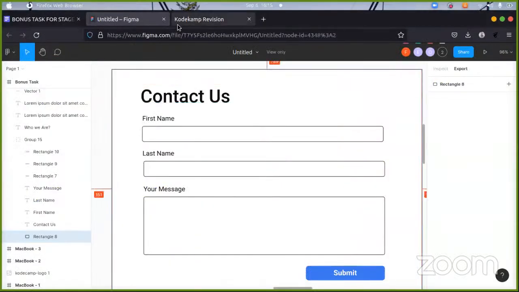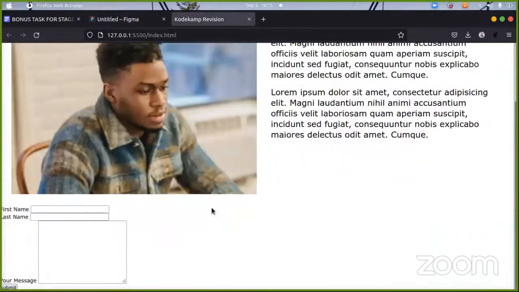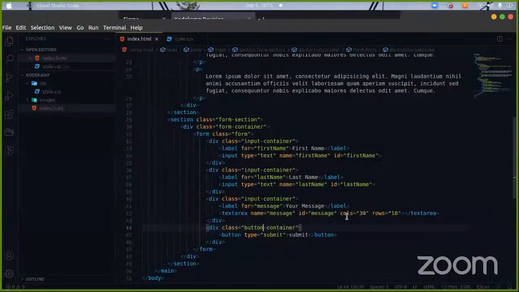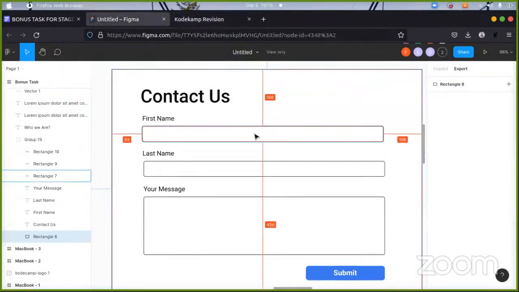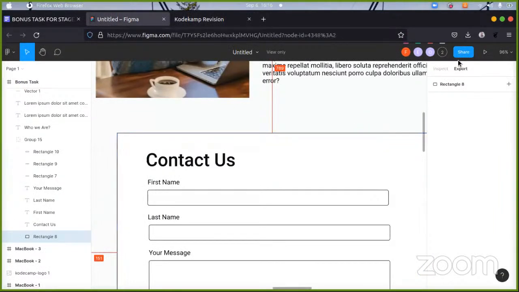All right, so let's see what we have. Scrolling down, this is what we have. I think I'll remove this column. I don't need this. Okay, so I think this is it. So let's start with styling it. I think the first thing I have to do is make sure we centralize everything in the center of the page.